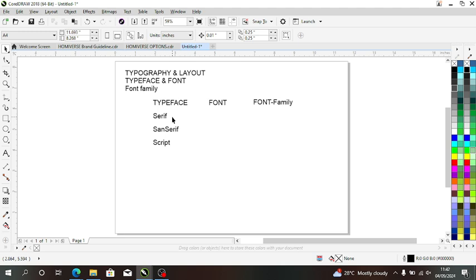First off, an example of a serif font is a very popular one that everybody knows, which is Times New Roman. Right? You might have used that before. Times New Roman.